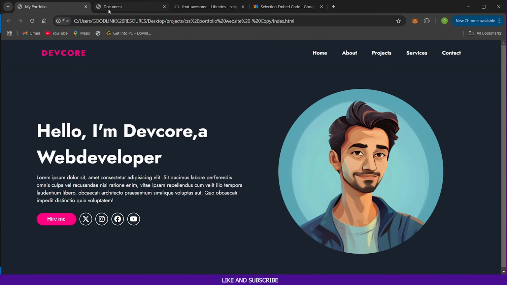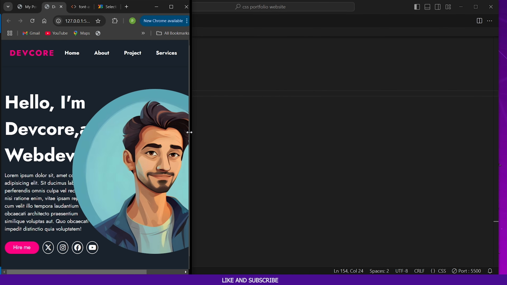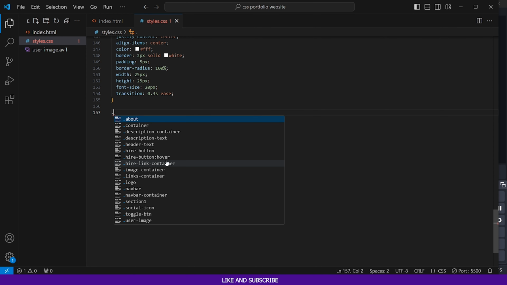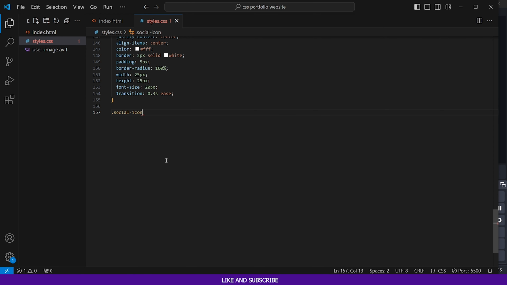As you can see, this now looks just like what we have in the demo, but we're not done yet since we don't have the hover effect for the icons, and it's not yet responsive, as you can see. So next, what we're going to do right here is to type in social icons and add the hover effect.